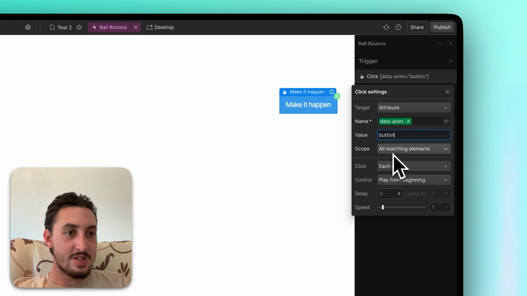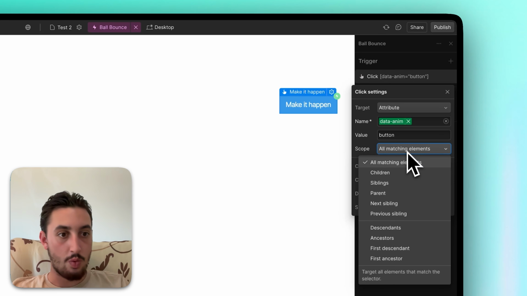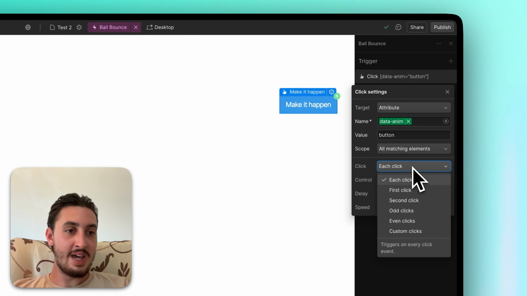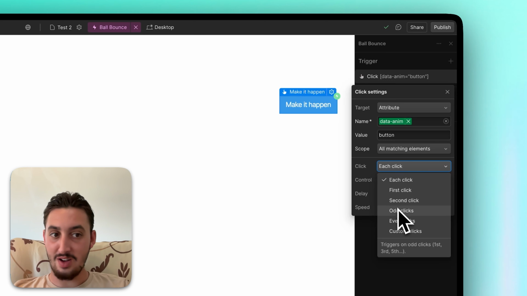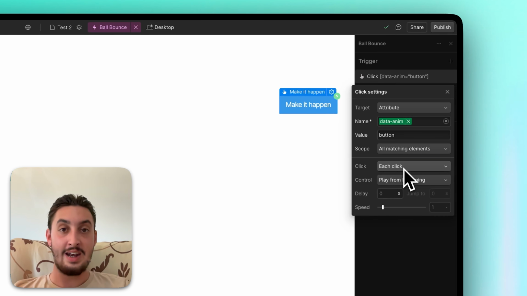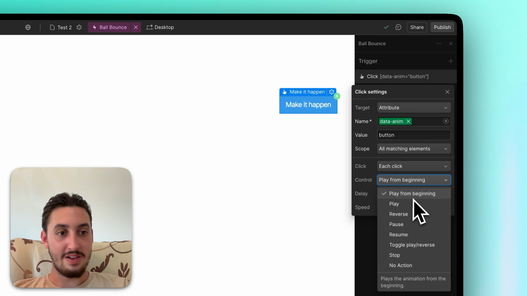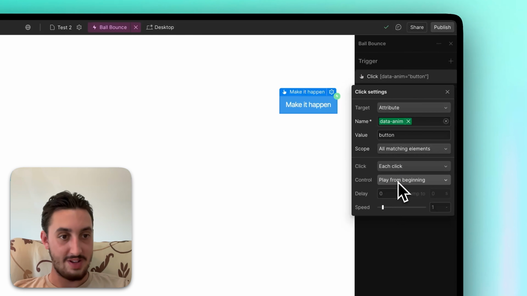Hopefully I didn't forget. We have some other options here. We have scope, so what it's going to affect: children, siblings, parents, all sorts of stuff. Very flexible. I haven't played around with all of this. I just finally got access to it, but I love how Webflow gives us access now to do anything we want. Then we can select each click, first click, second click, odd click, even clicks, custom clicks. Again, when are you going to need that? I don't really know, but it's really great that they give you that flexibility. And finally, you have play from beginning, play, reverse, all sorts of different controls there. You can set delays, you can set the speed.